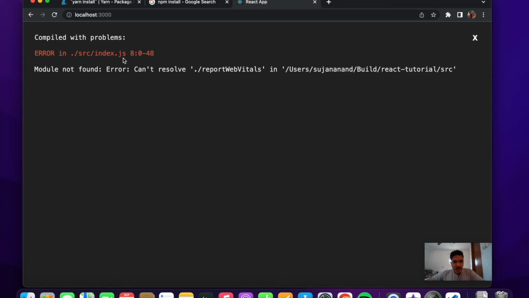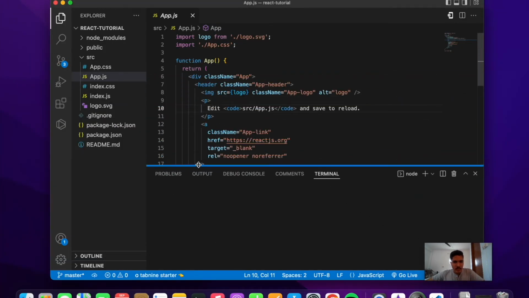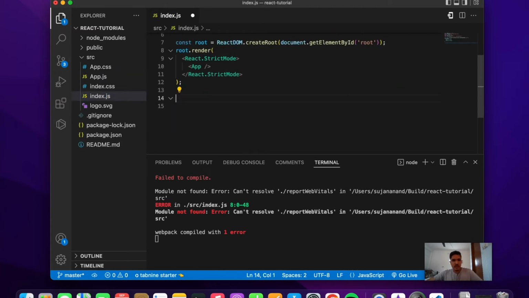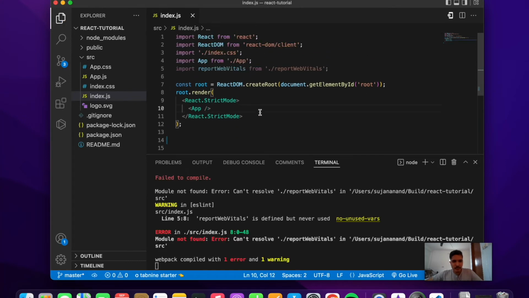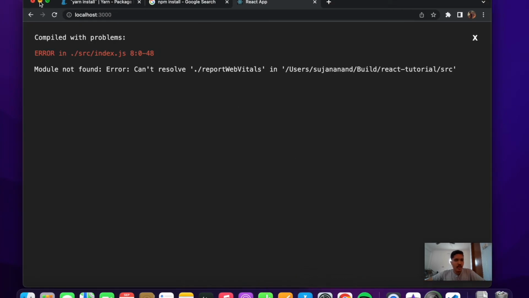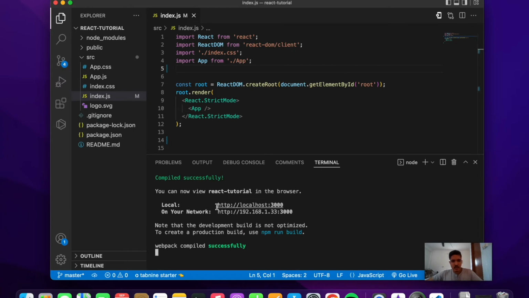Now we are getting an error because we have removed the file report-vitals.js. So let us go to our app.js, not app.js, I think it's inside index.js, and let us remove this thing, because we have deleted that file. Let's select that and press backspace, press enter. Again, we have that error, because we are importing report vitals from that file. That file doesn't exist currently because we have deleted it. So let's press backspace. Yeah, so over here we get the message that it compiled successfully.